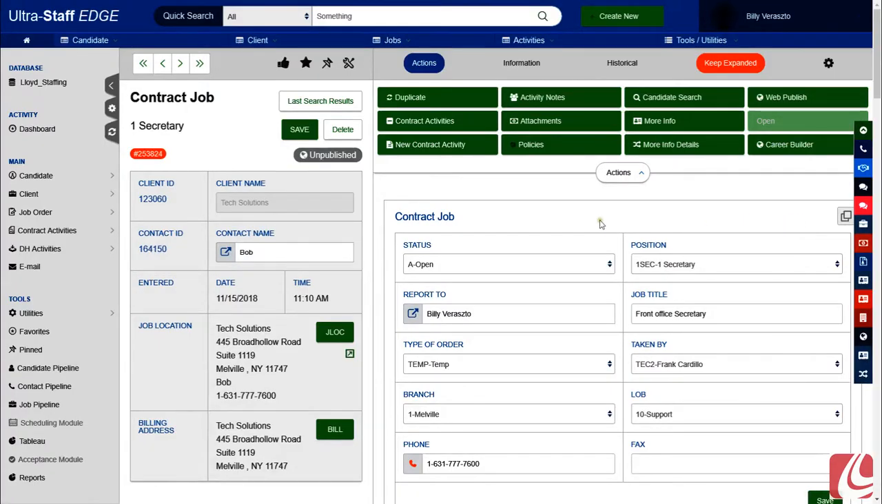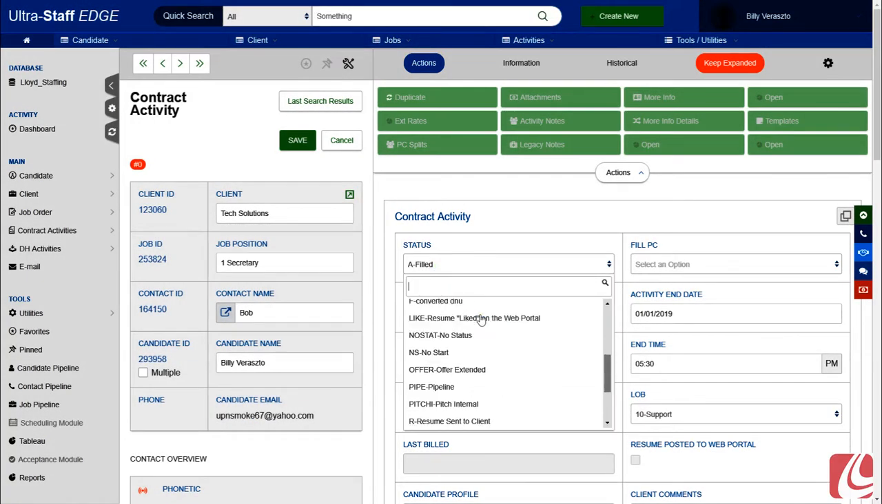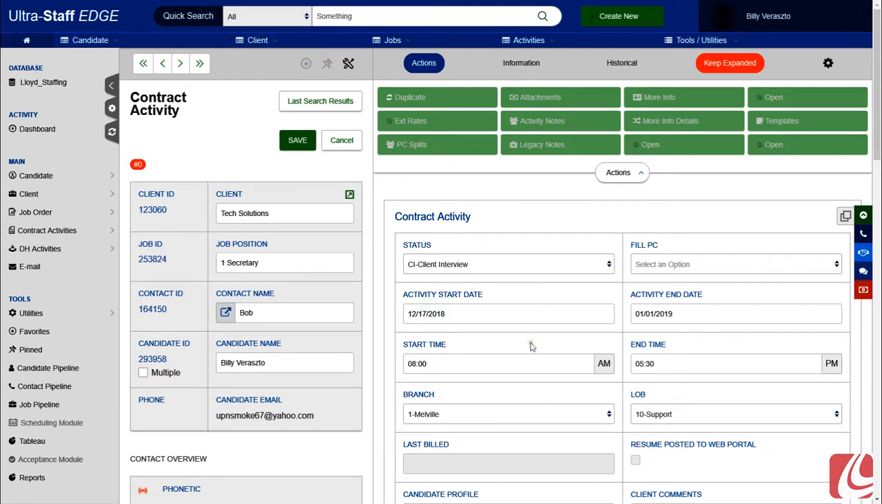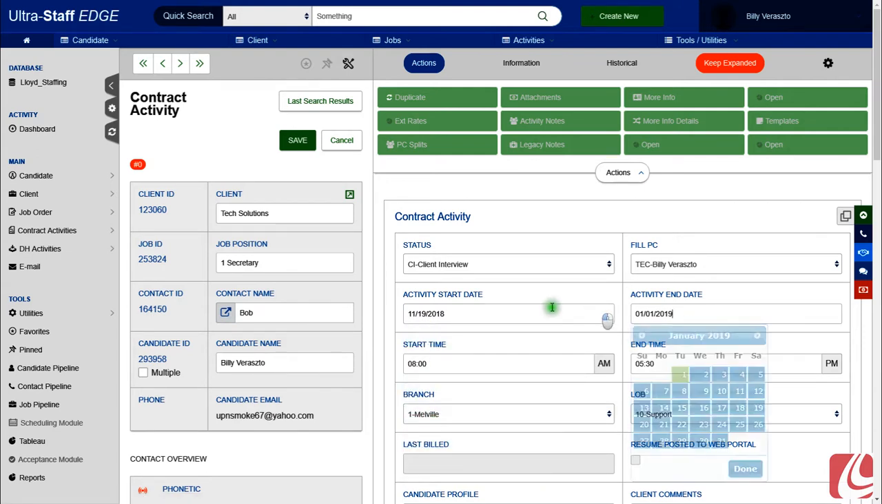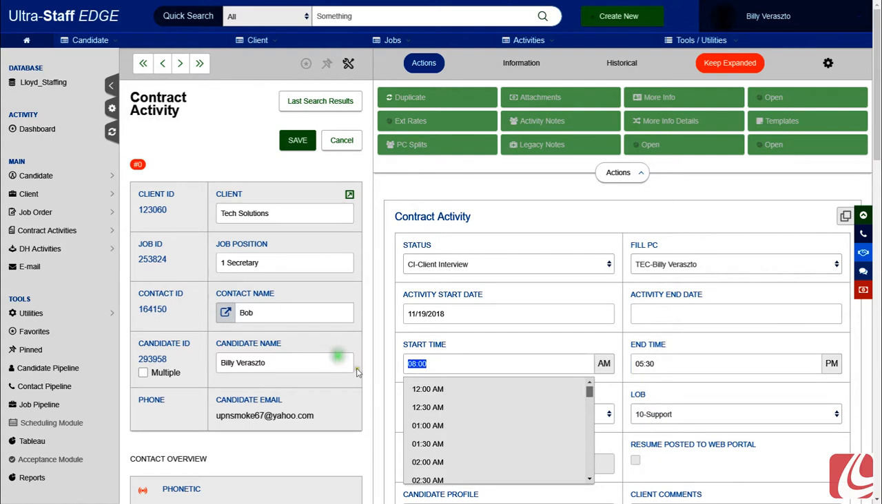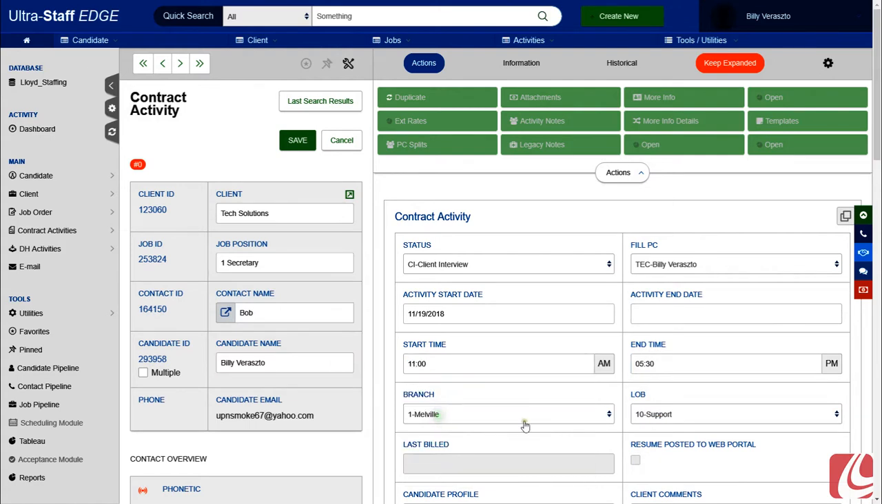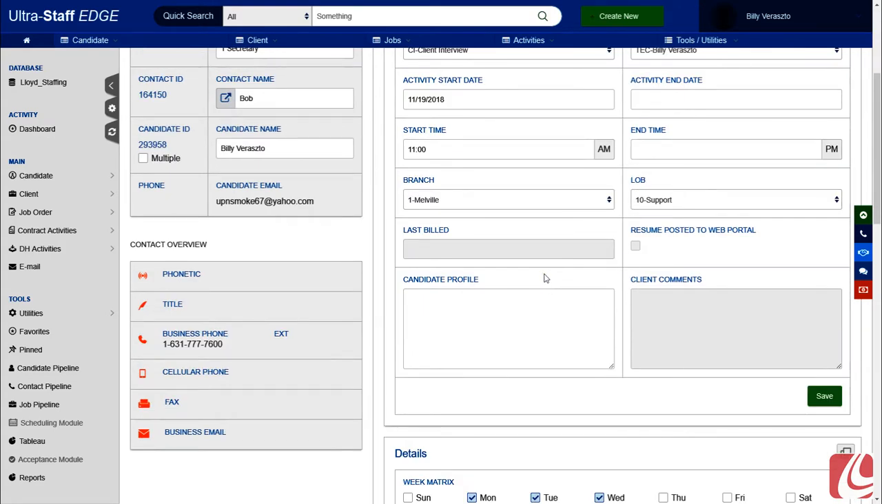If I wanted to do this for an interview, I would do a new contract activity. I would go back down in here and I would choose client interview. I would choose myself as the PC again. Now, the client interview start date should be when the activity is taking place. So say the activity is taking place on Monday the 19th. Again, it doesn't need to have an end date because it's just sending that person out for the client interview. What time is their interview? And they're going to meet at 11 a.m. Again, no end time. So now my client interview is scheduled.